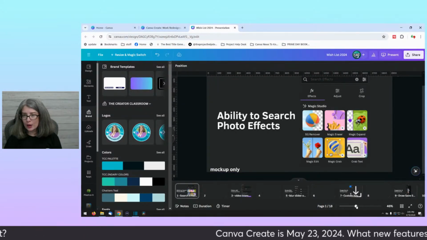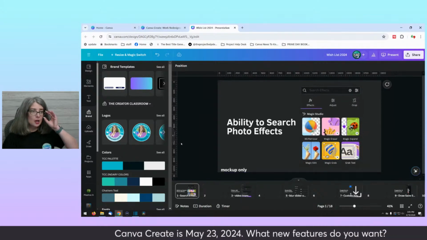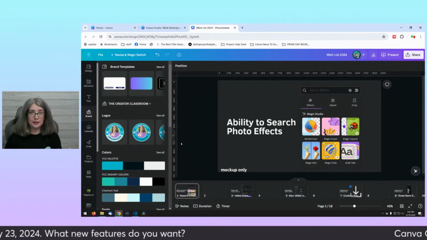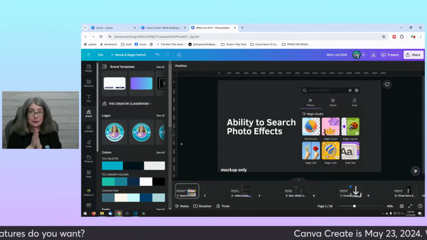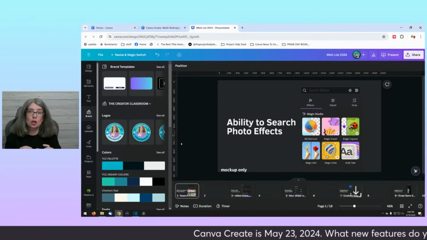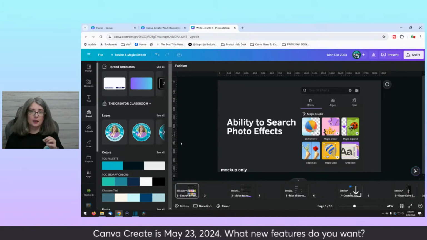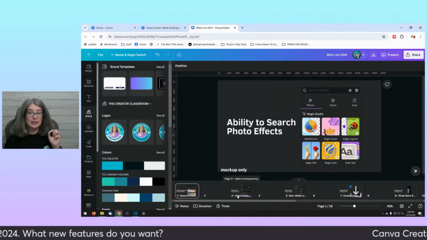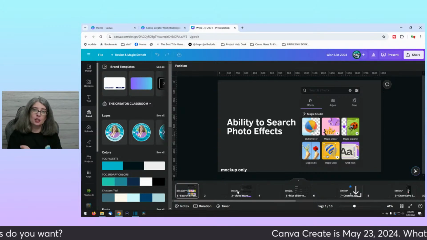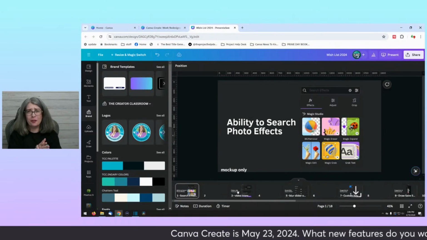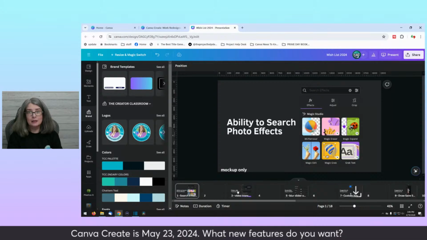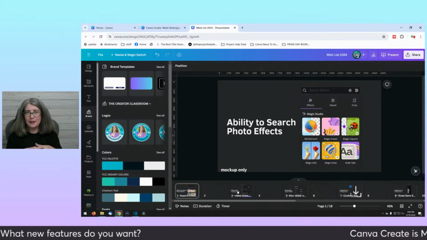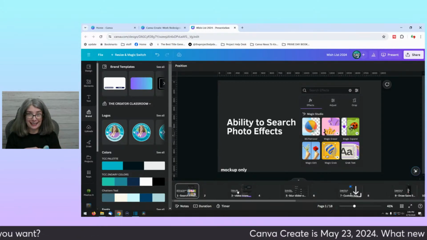All right, here we go. Feature number one that I would love Canva to add is the ability to search for photo effects. Now, you might go, well, they already have that. They don't, especially if you've not switched to the new photo editor yet. And the new photo editor is about to go away. And when that happens for you, you're not going to be able to search for photo effects. And that happens on April 22nd.